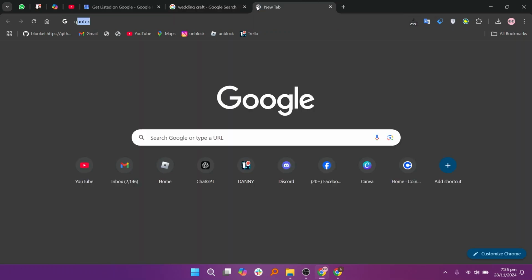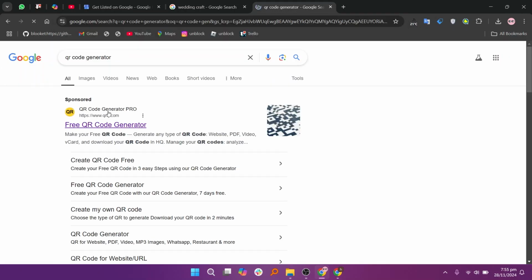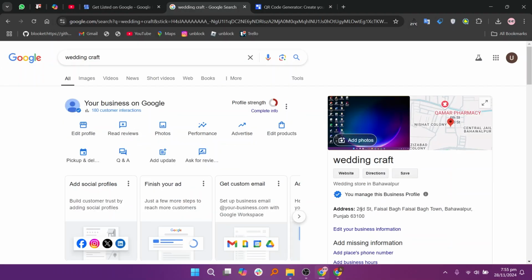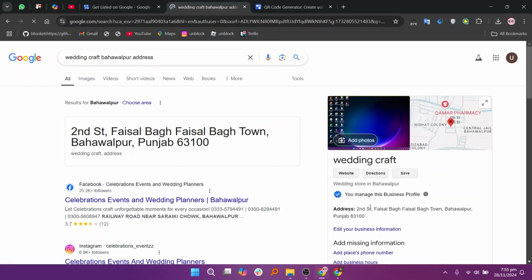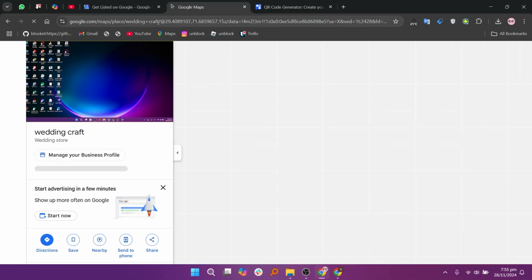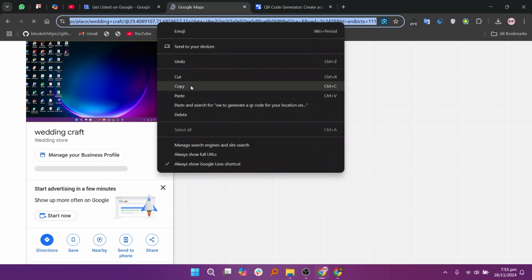Next, open a new tab and search for the QR code generator. Now click on the first link that appears. Go back to your Google business profile, click on Address, and click on the red location icon on the map. Now copy the URL from the address bar to get the location link.